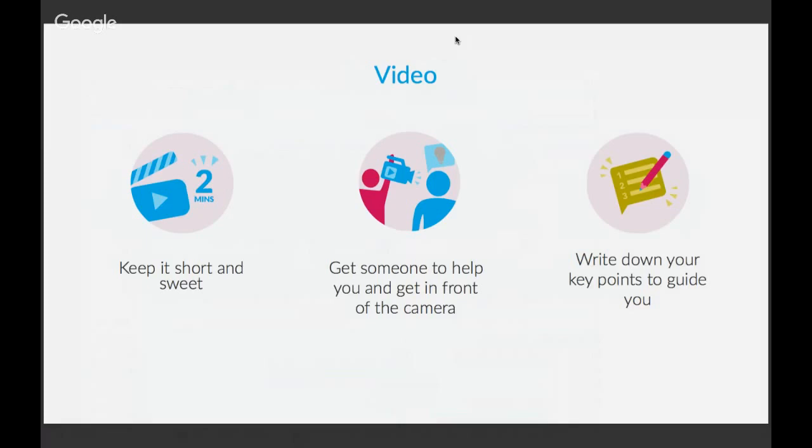But sometimes if you go too much on a script, it can be quite difficult if you're not used to doing that. And it kind of just feels like you're reading a bit of text, which completely defies the point of having a video. Get some people to help you.